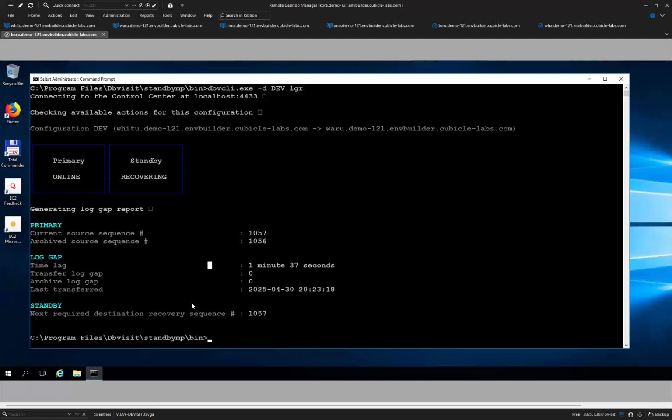This is similar to your dbvctl log gap report, but if you've been using dbvctl commands, you know that this command cannot be run on your standby server, or on your dbv server where you have installed the GUI aspect, because dbvctl is not available there. So this gives us a very good advantage, that I can run my command line interface anywhere I want. So here I've run it from GUI.